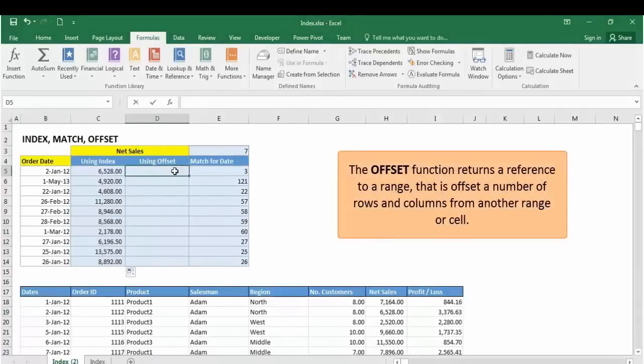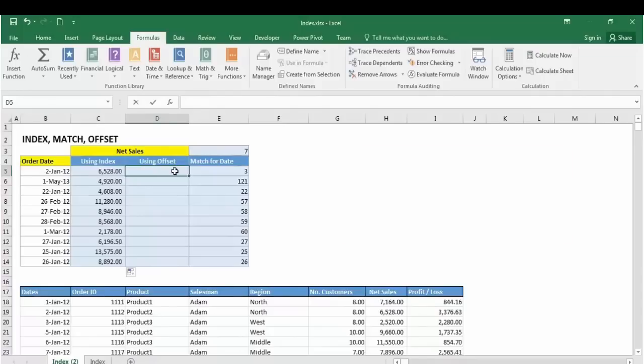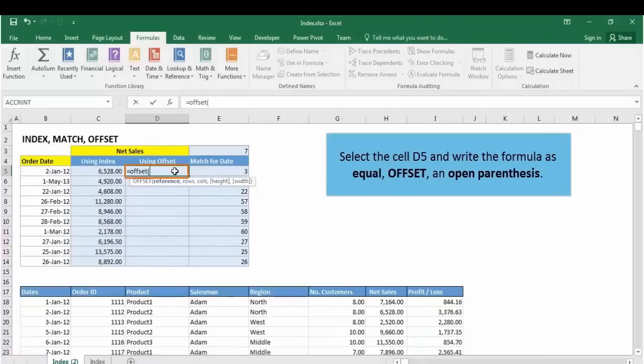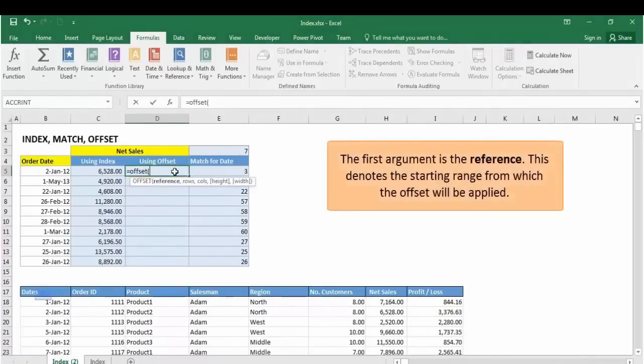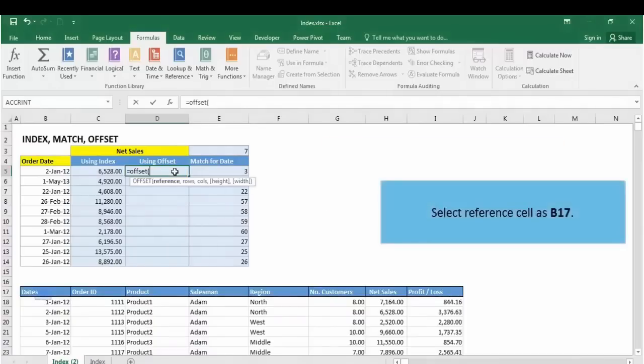The OFFSET function returns a reference to a range that is offset by a number of rows and columns from another range or cell. Now let's understand how to use it. Select cell D5, write the formula as =OFFSET and open parentheses. The first argument is the reference. This denotes the starting range from which the offset will be applied. For our example, we will select the reference cell as B17.